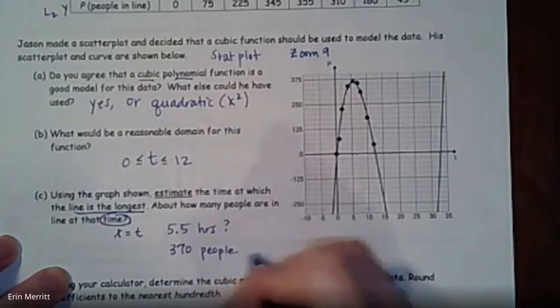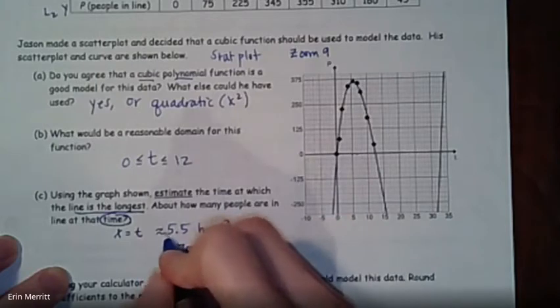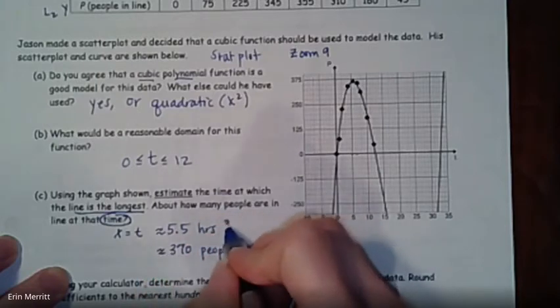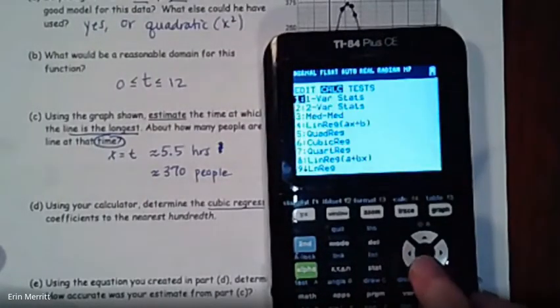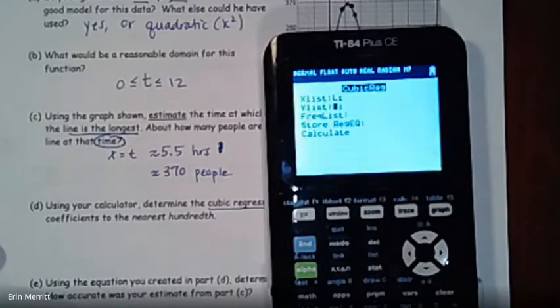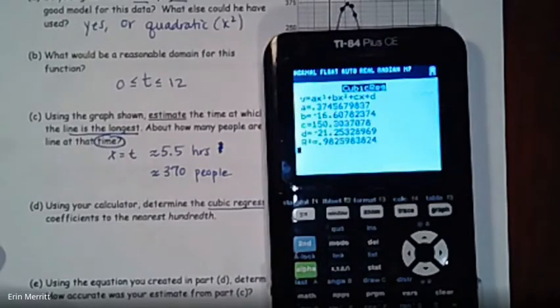And I shouldn't put a question mark. Let's just say approximately. We'll go with more confidence here. All right, now it says use your calculator and determine the cubic regression that would model the data. Since we have everything in the calculator already, we're going to go to Stat, Calculate, and then come down to Cubic Regression. So it's in list 1 and list 2 for me, hopefully for you too, and then run it.